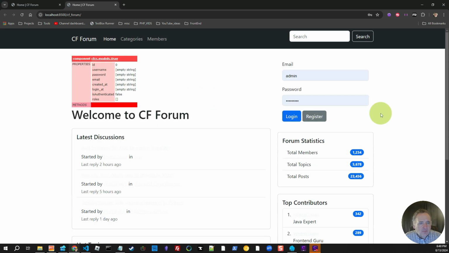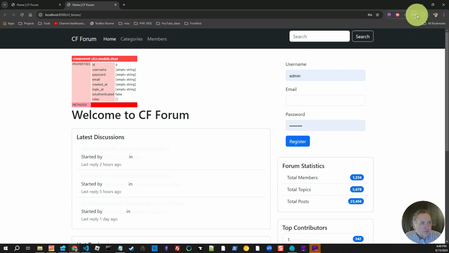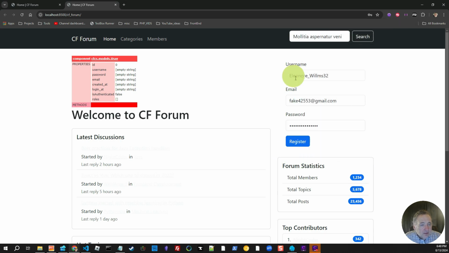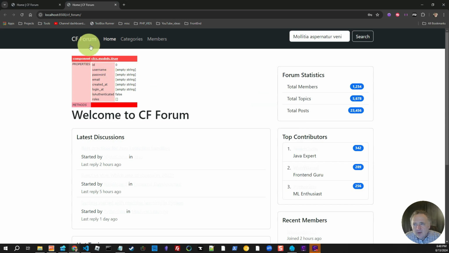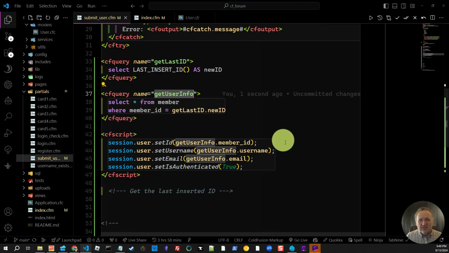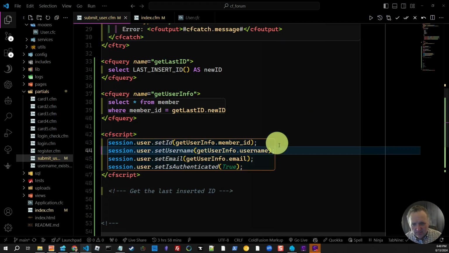So you click on home. We see nobody's logged in. We say we want to register. We pick this to make some fake data. We click, notice the name. We click register. And now if I click on home, it didn't do it. It didn't set it. Okay, that's good to know. Let's just try something.